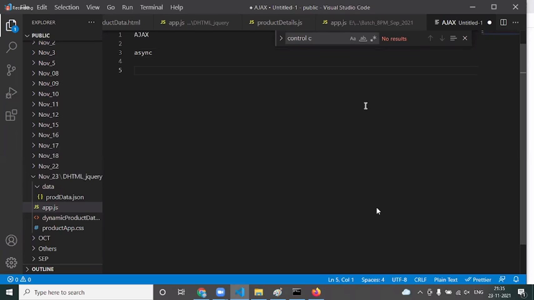Asynchronous in the sense, say for example, I have some set of statements. At line number 8, I'm hitting a web service URL, which responds back after 5 seconds. I'm executing line number 5, 6, 7. When I come to line number 8, you are hitting an external server, and it might take some time responding back to the user.